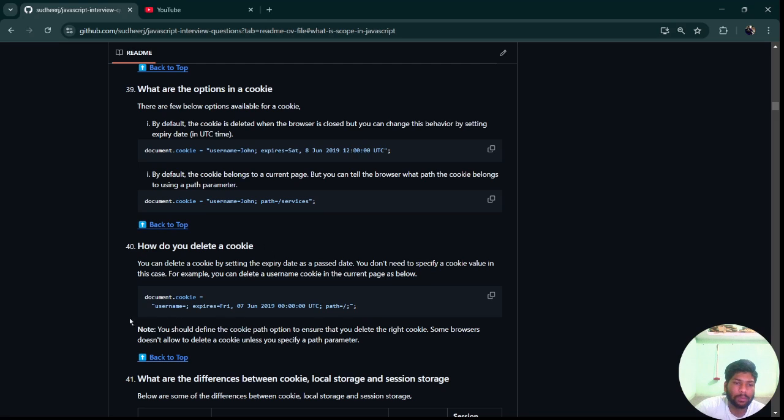How do you delete a cookie? You can delete a cookie by setting the expires date to a past date. You don't need to specify a cookie value in this case. For example, you can delete a username cookie in the current page as below. Note: you should define the cookie path option to ensure that you delete the right cookie. Some browsers don't allow you to delete a cookie.